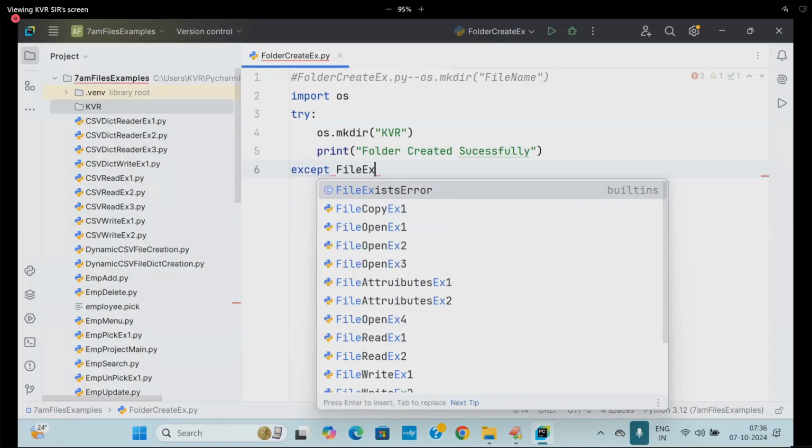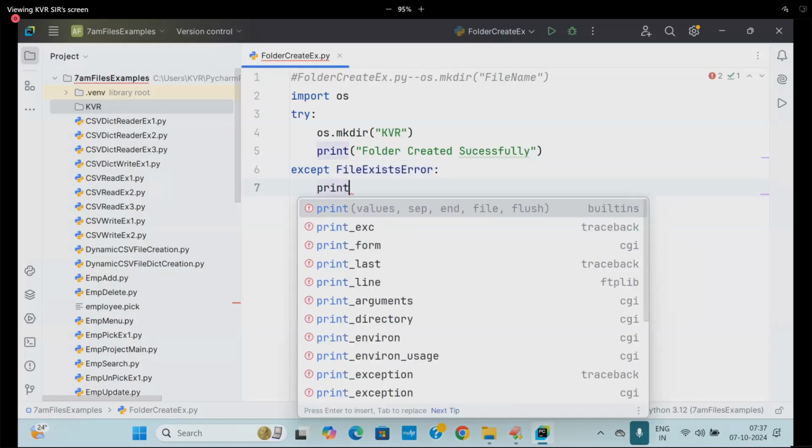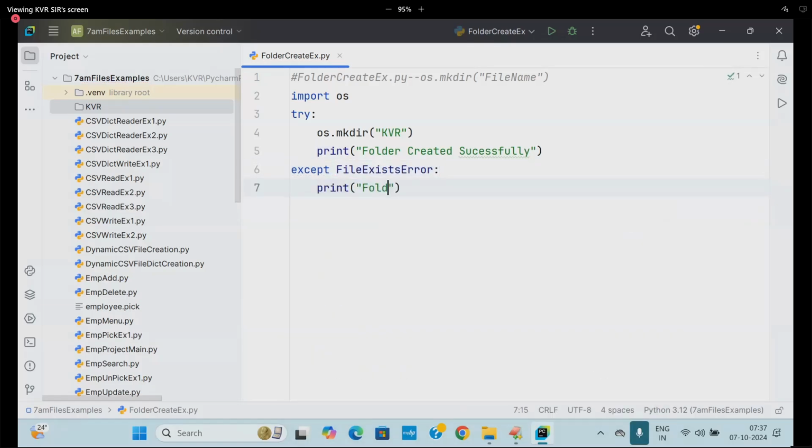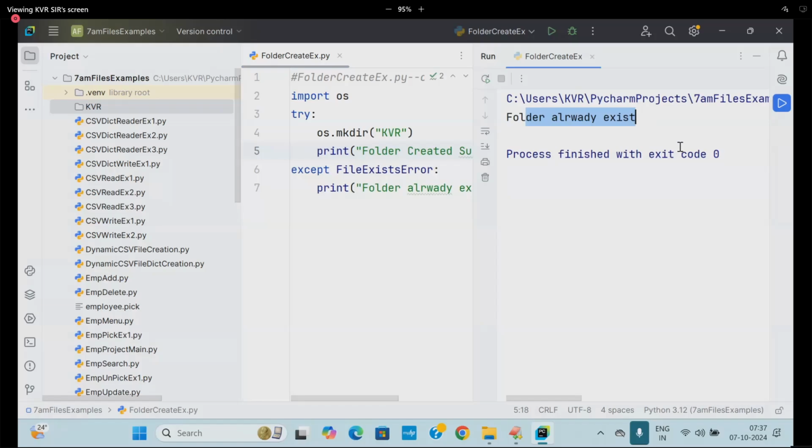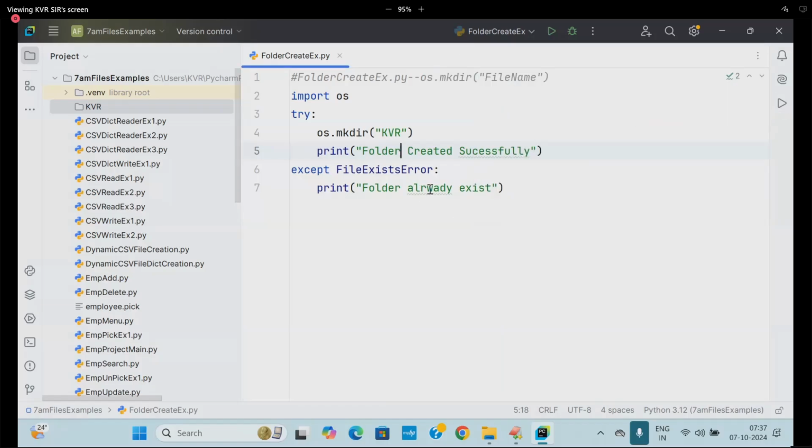Except FileExistsError: print folder already exists. So it cannot be created.